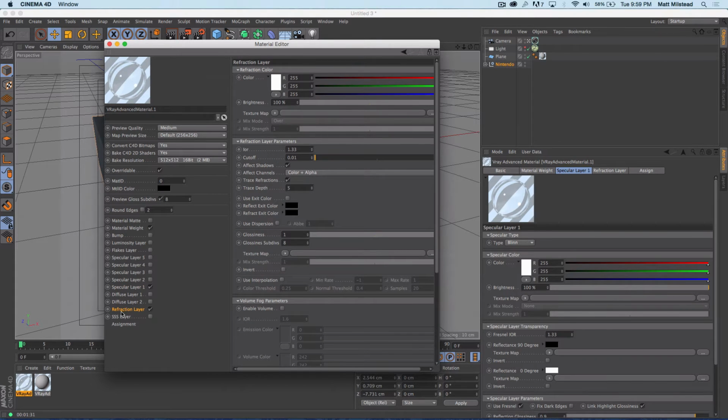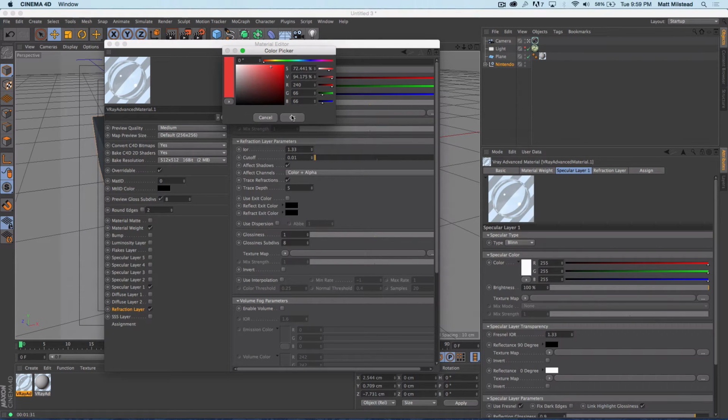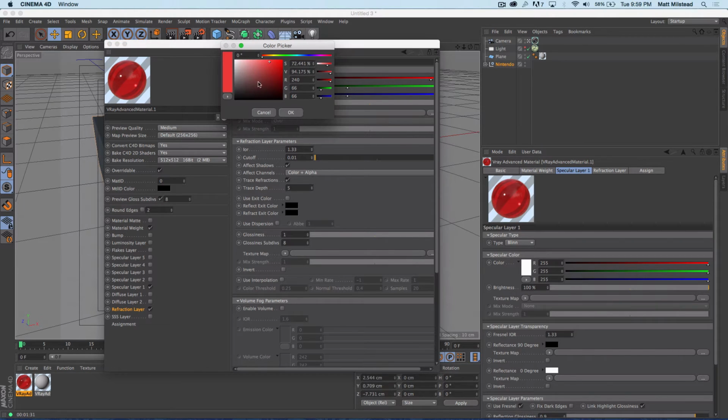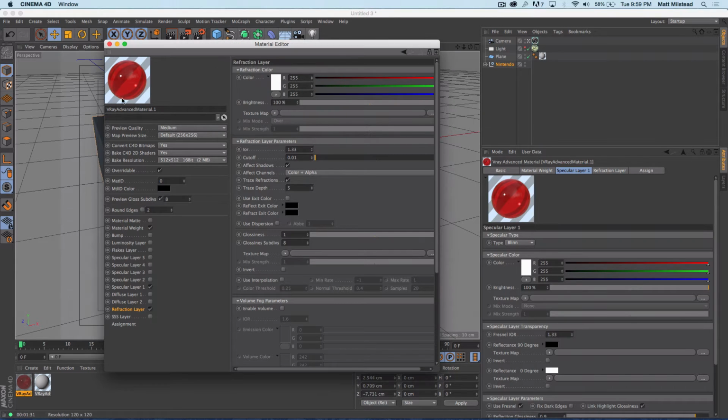And then in our refraction layer, we've got a lot of the same things that we've got in our specular layer. So we've got our IOR. We've also got a refraction color. Say we want to add kind of a pinkish tint to it, create some red glass, we could do that there. If you just want it to be clear, go for white. Then you can also do a texture map with that as well.